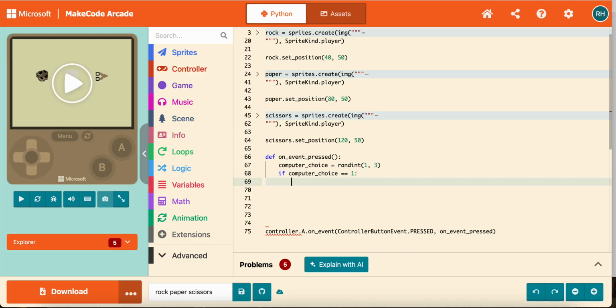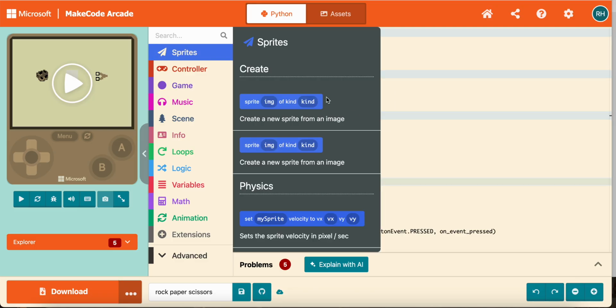So I'm going to click return, and then do you see how it tabbed it over? That's exactly what we want. It should not be in line with the I of if. It needs to be tabbed over again. Let's see if destroy is under sprites.